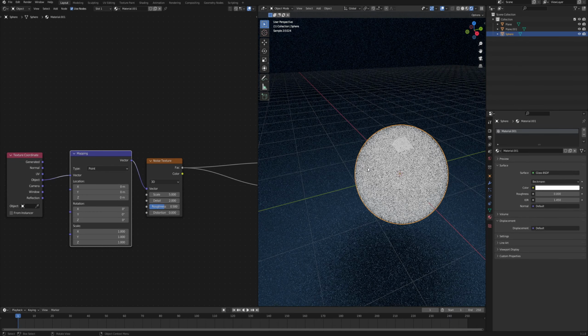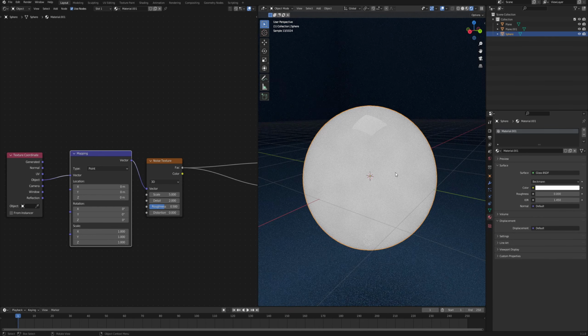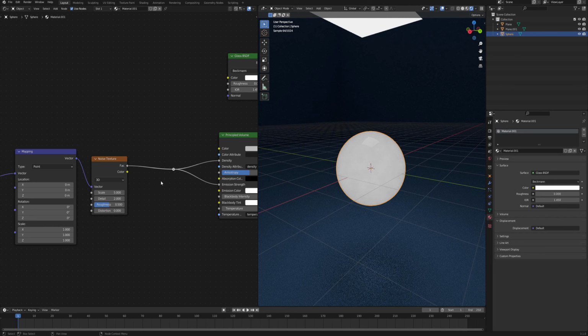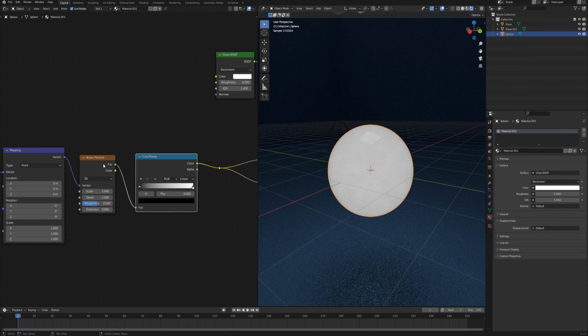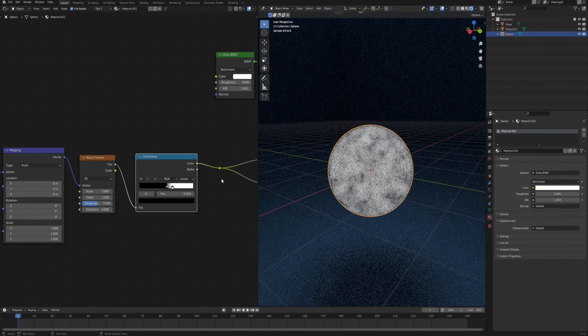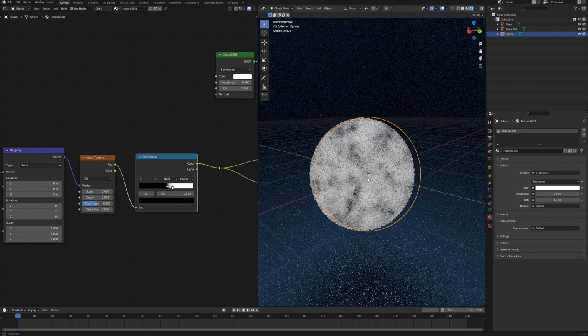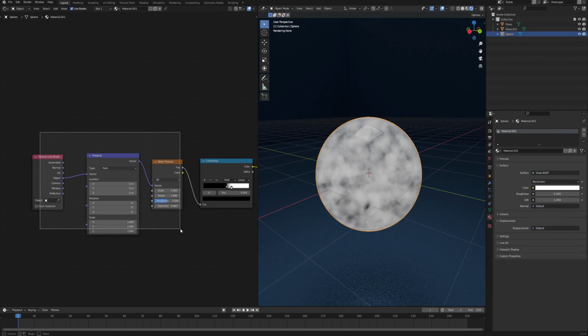Now, as you can see, we have this ball with sort of a white mist inside, but we can't see much. So let's add a color ramp in order to increase the contrast of our noise texture. So let's bring those values in together like so. And we can see already that our noise is working. We have some volume inside, but in order to make it look more like flame, more like fire, we need to make a few adjustments.